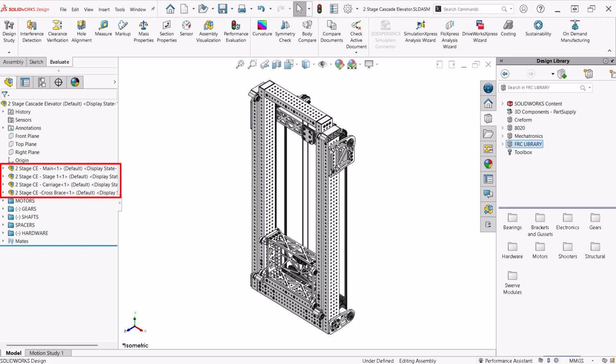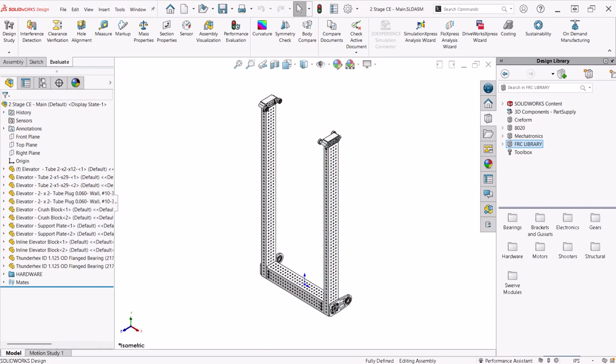As you can see in the Feature Manager design tree, there are four main subassemblies and a list of folders. The first subassembly in the list is the main structure. Based on design intent, this is the best choice for the first component in this assembly because the other components are attached to and move within it. Within the main structure assembly, design intent indicates that the best choice for the first component would be the bottom tube, because all of the other components are fastened to it.